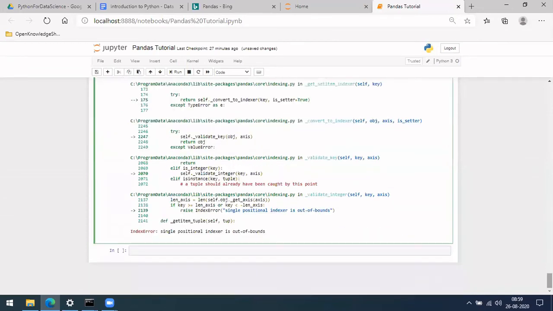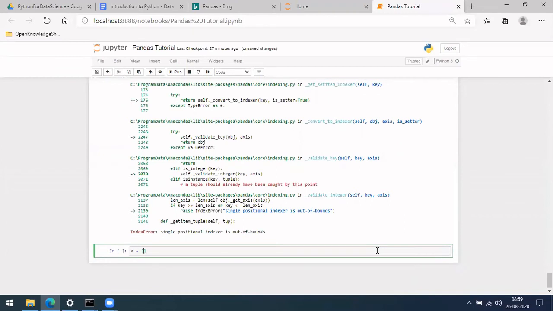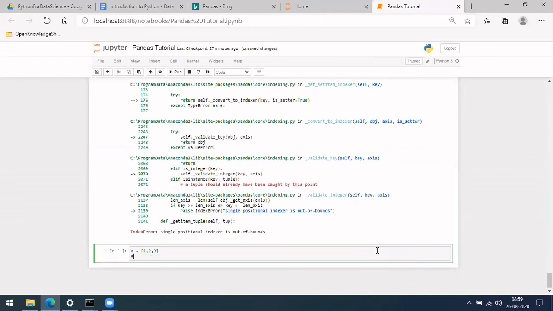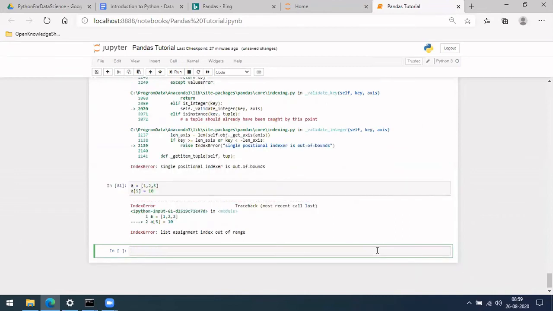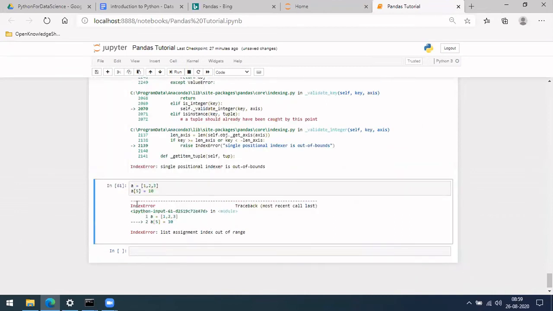So this is also true with a list. Let me see. A is only 1, 2, 3, and if you try to give A of 5 as 10, it won't take. It will give list index out of range. So it is a similar kind of error here. It is also an index error.